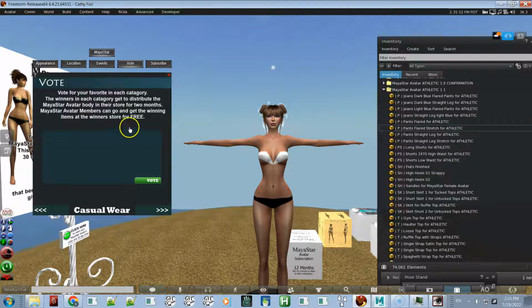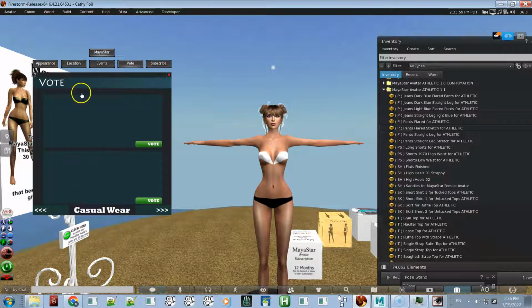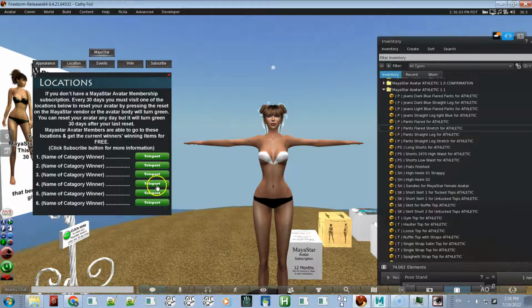And like I said, we're trying to make it fun for everybody so that anybody can vote for their favorite in each category and hope that their favorite wins. And if they're a MayaStar member, they get to then go in and get the winning item for free, giving you the opportunity. Again, if the winning item was a little black dress that you had made, you put a little red dress right next to it for sale. So that's how you get people to come into your store.